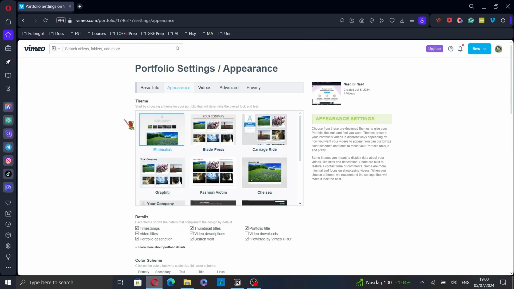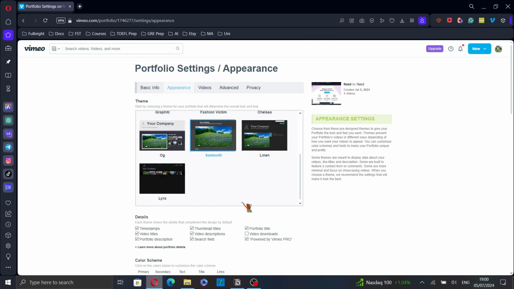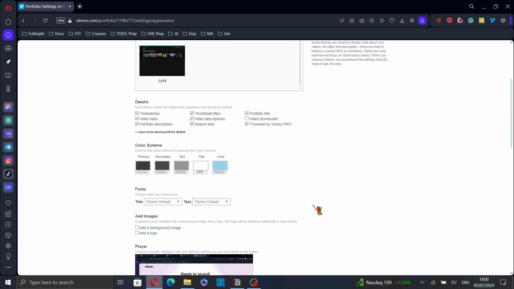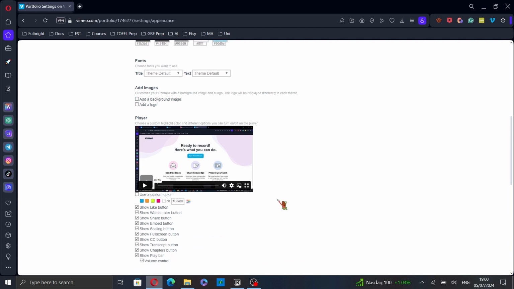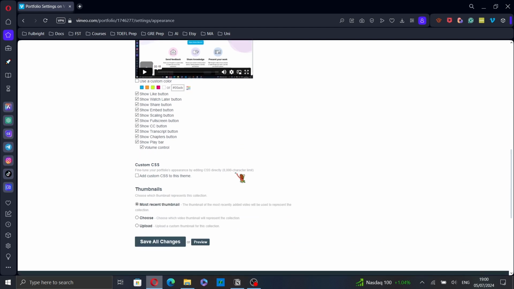Here you can choose the theme of your portfolio. Let's choose this one for example. Here you can add details. Choose the color scheme. Select the fonts you want. Add a background image or a logo. And here you can choose a custom highlight color and different options you can turn off and on in the player.